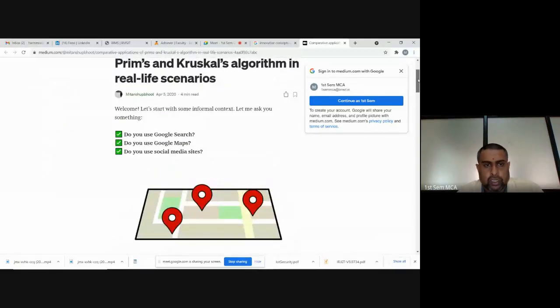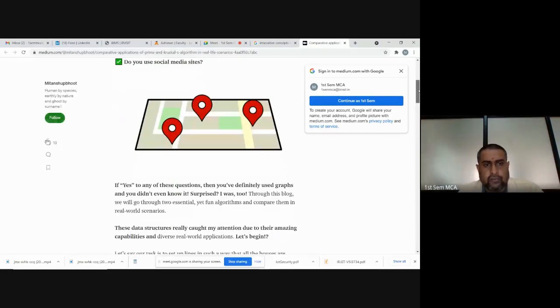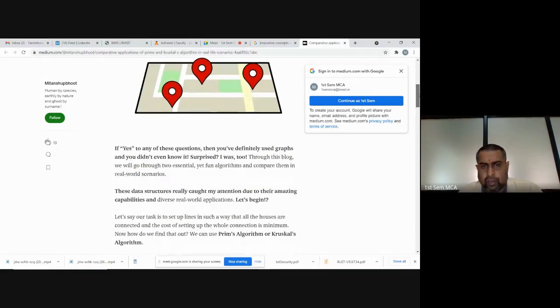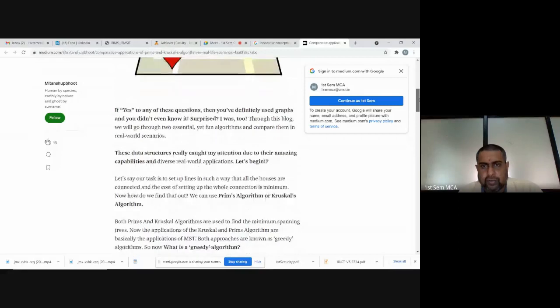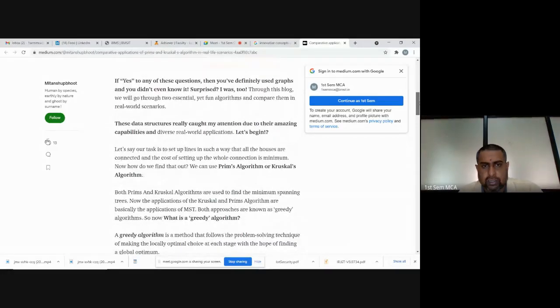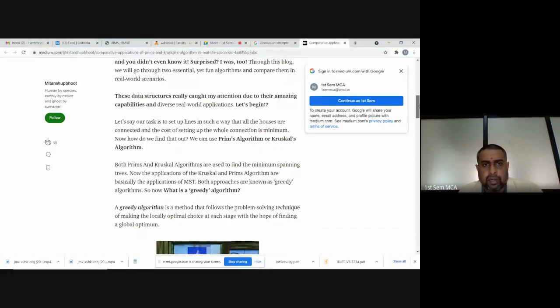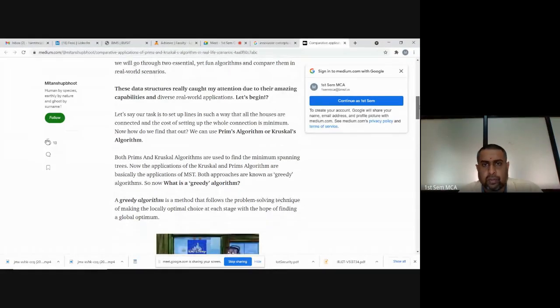Do you use a Google search? Do you use Google Maps? Do you use social media sites? If yes to any of these questions, then you have definitely used graphs, and you didn't even know it. I was surprised. Graph data structures really caught my attention with their amazing capabilities and diverse real-world applications.